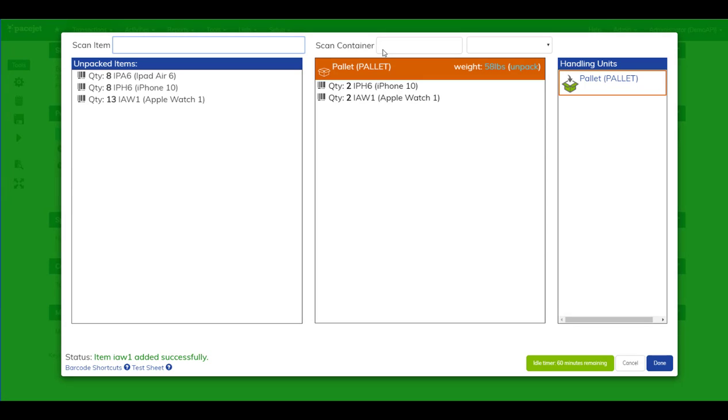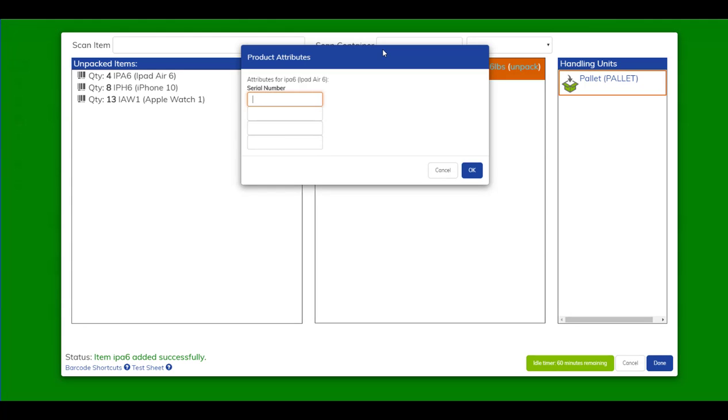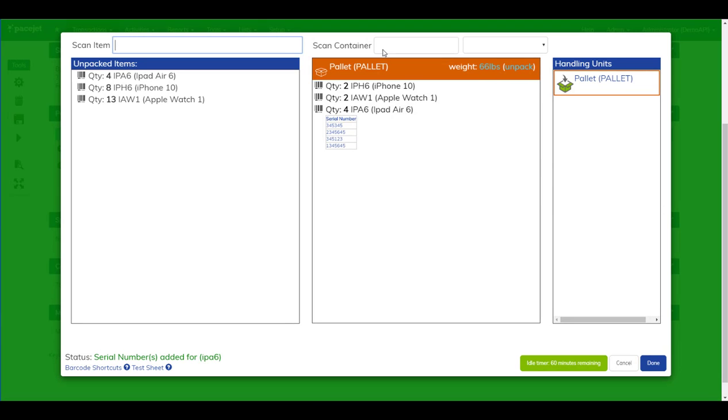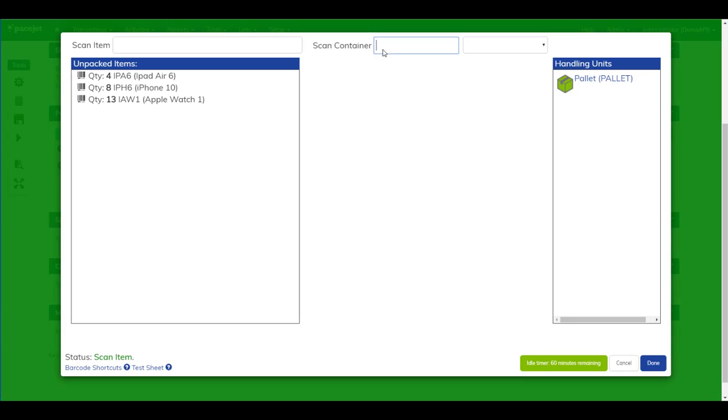Our iPad Air is serial tracked, so we'll capture a couple of those numbers. So if we pause and look closely at this for a minute, on the left we have all of the unpacked items. On the right we have the handling unit we're constructing, the pallet. And in the middle we're scanning items and boxes and master packs and self packs onto the pallet as we build it. We can scan to close the pallet we're working on and hover over it on the right hand side here to see what was in that pallet, and then scan in our next container, which is the next pallet that we're going to build.